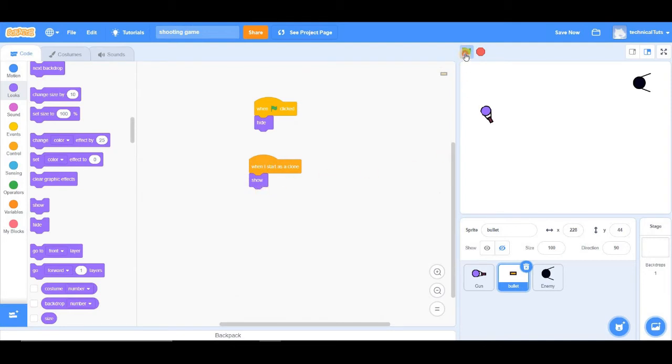So now if I click on the green flag and if I press the space bar, the bullet will appear. Now as you can see, the bullet is not in the direction of the gun. So we have to make it in the direction of the gun, so that it will look like it is firing from the gun.